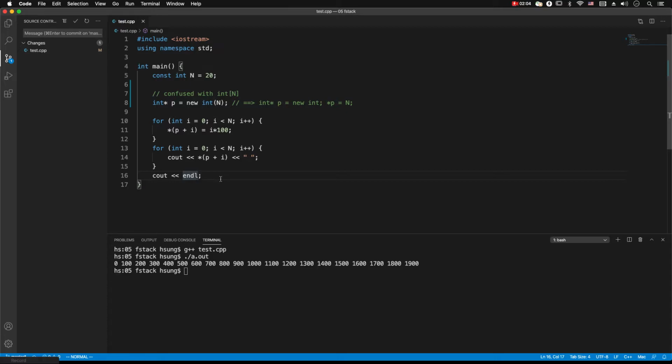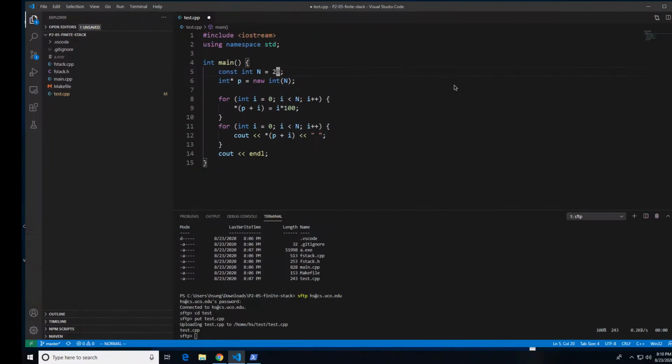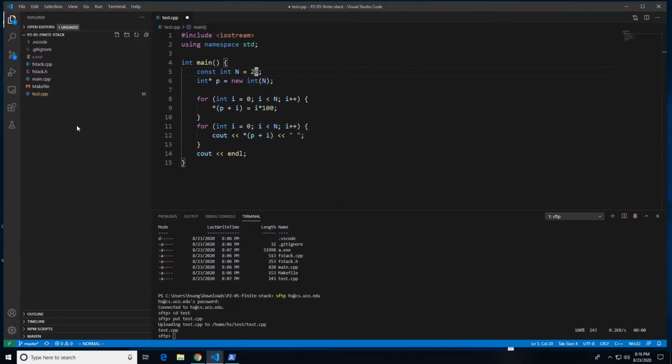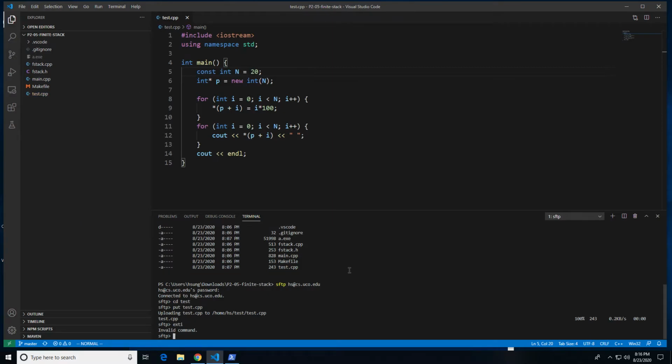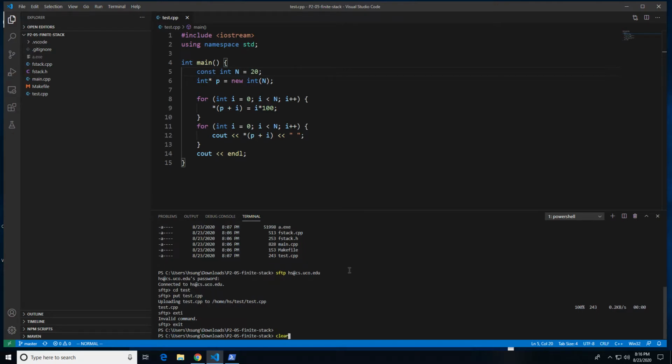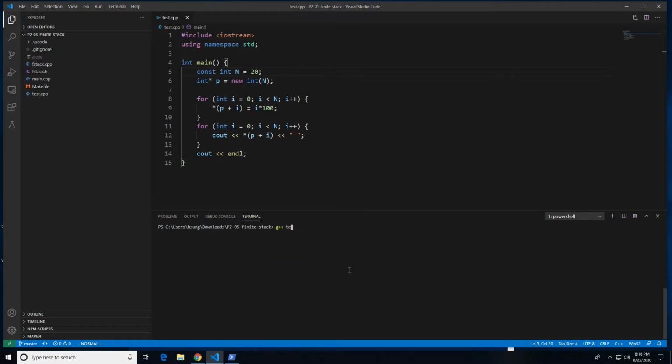And then let's see how this works in Windows using MinGW, a C++ compiler. The same program is there, and here it is on Windows MinGW. Let's see how this works. g++ test.cpp. And then if I run it, the program runs okay.